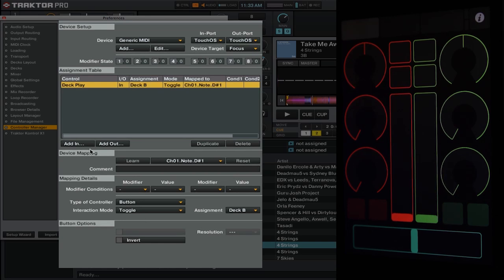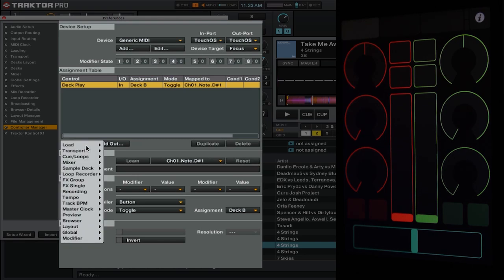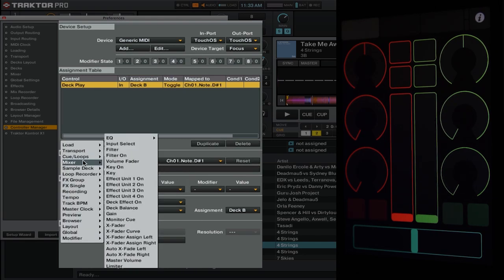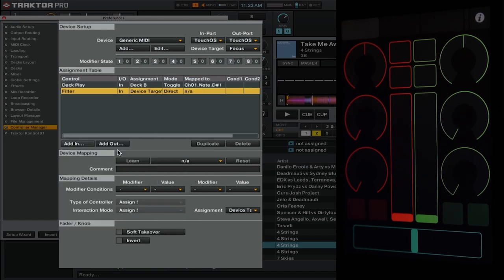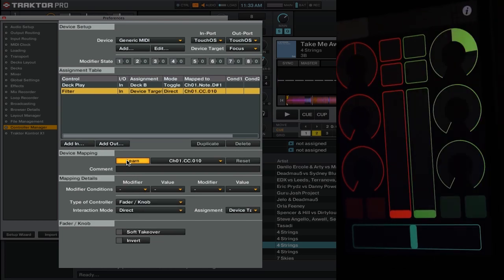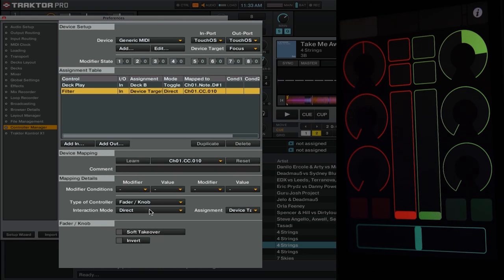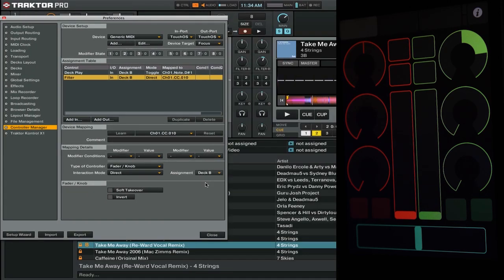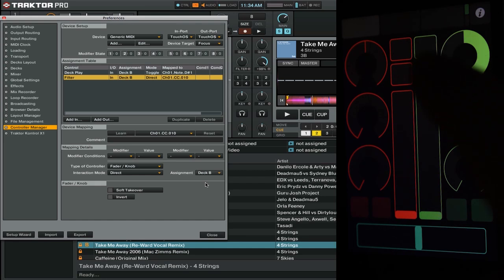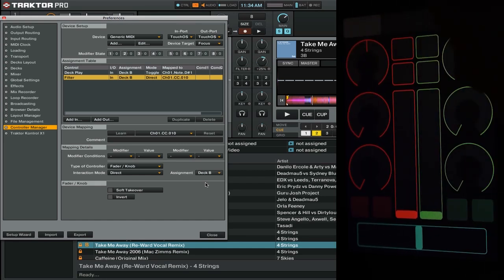We're going to go to Add In, we're going to go to Mixer, then we'll go to Filter. Once again, we're going to click Learn, then we will move our knob. Okay, then we're going to assign it again to Deck B. And now we can use the virtual knob in TouchOSC to adjust the Deck B filter in Traktor Pro.